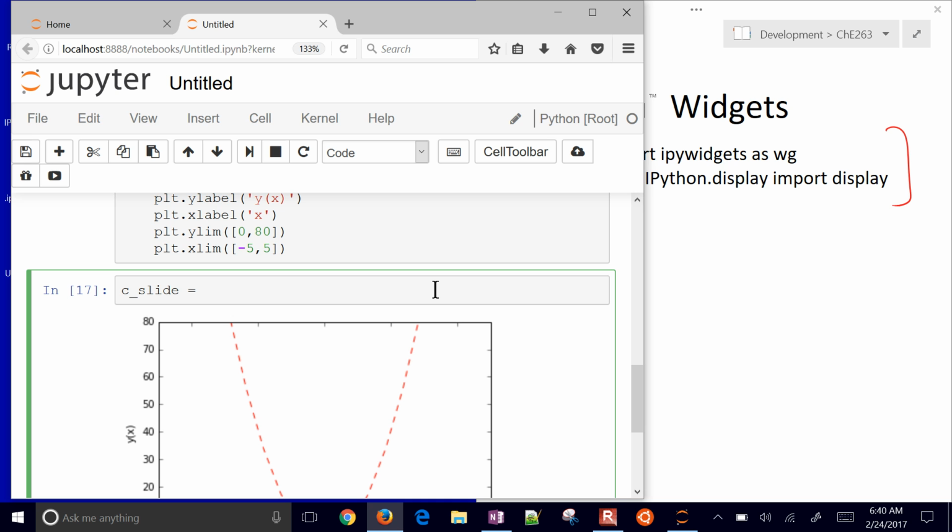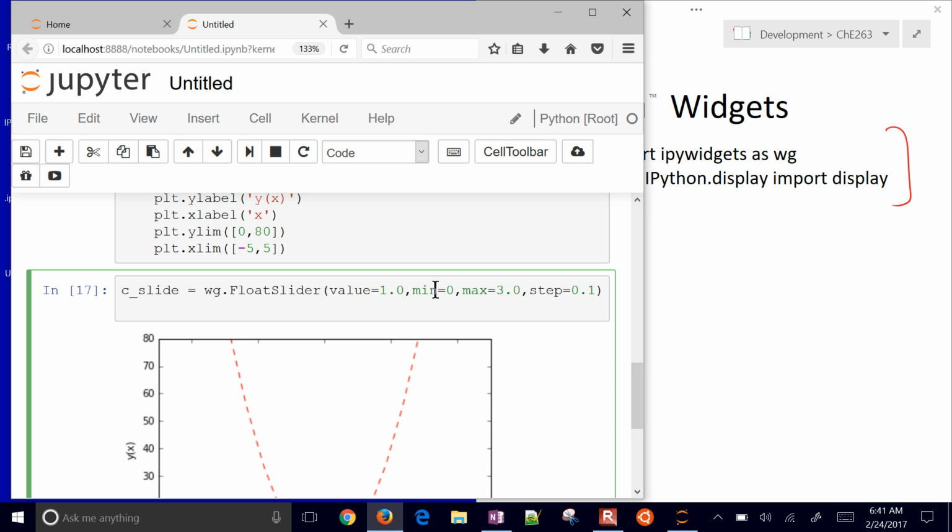So I'm going to just create a C slider. This is just going to be a new variable that's going to be equal to the float slider in the widget library. And I'll give it an initial value of 1 with a minimum value of 0, a max value of 3, and I can even put a step in there, how frequently it updates. And then I can also put a description in there. Well, let's just end it here, because I think that's probably long enough. Okay, so now we have a slider, and let's do interact.